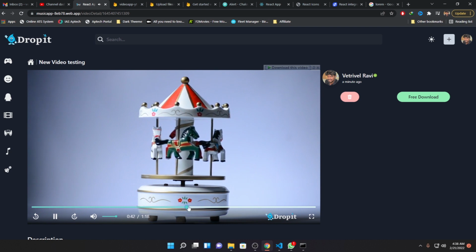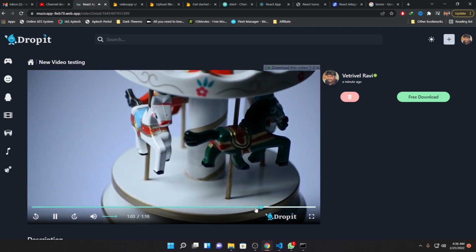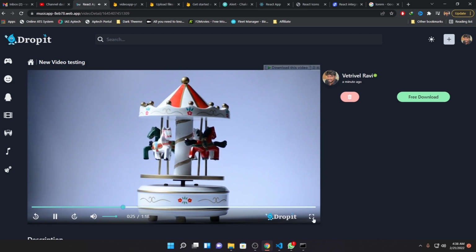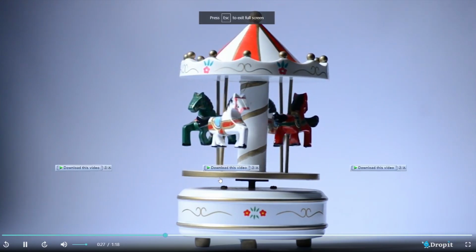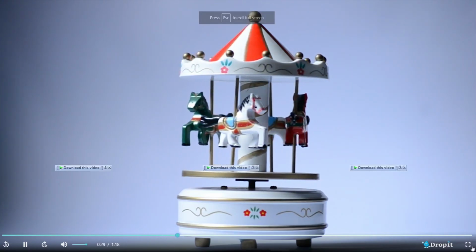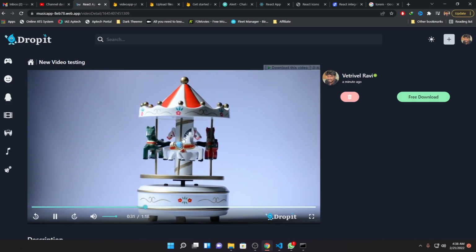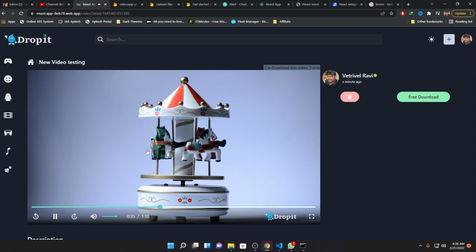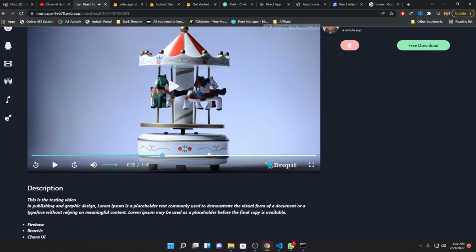If I move it, the video will move here. If I click here, it will move here. And I can even make it full screen. Look at that. All these functionalities are done by using the React video player. That's what we are using. It's a fully functional and customized video player.